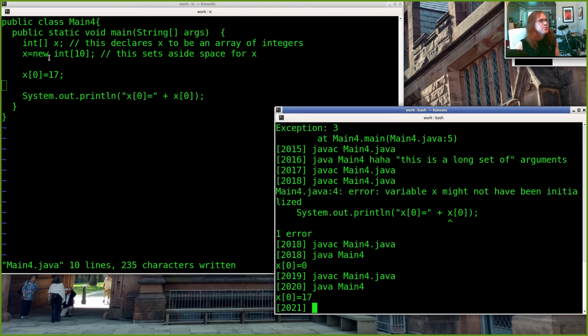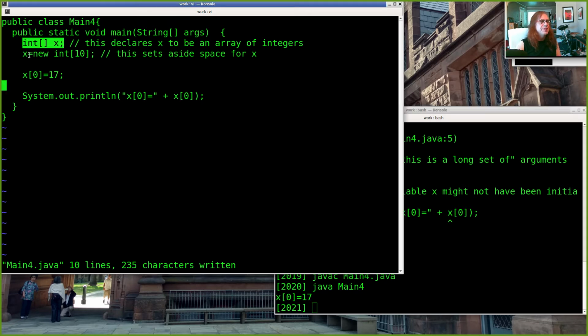All right. So two things to declaring arrays of integers, for example: the declaration of it, and then the actual creation of the array. And you've got to do both. You can do them in one line, right? int[] x = new int[...]. Or you can do it in two pieces.